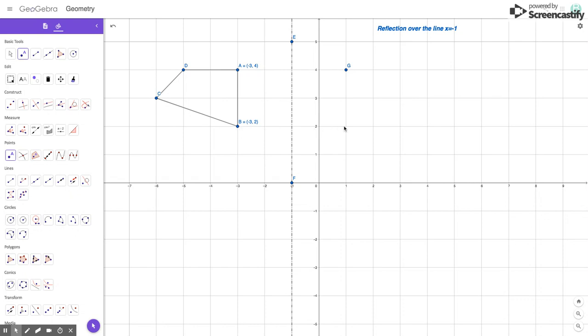Same thing with B, it's going to be right here. And you could almost visualize where everything's going to be. Like D is to the left to A, so D prime would be here. We'll just call it I. C would be here. And then we can connect all those points and get our image from the pre-image. And that's a reflection over that line.